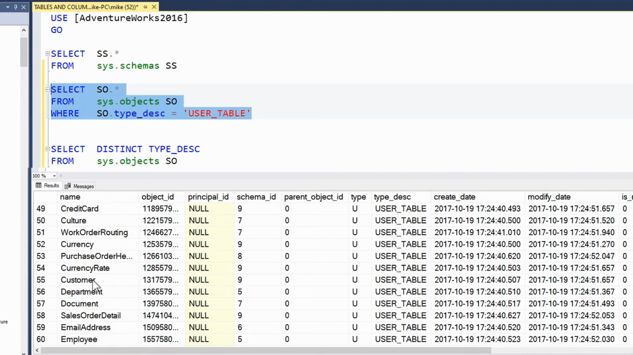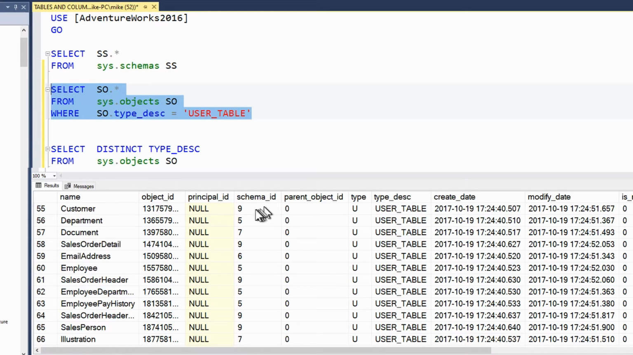Great. Now, that gives us the name. To get the schema it relates to, we've got a foreign key ID here, schema ID. So if we wanted the name of the table and its schema, we would have to join from sys.objects to sys.schemas on that schema ID. But there is an easier way to do that, and I'll come to that in a second. Now, what about columns? Because these are just the actual tables. How can we get the columns?